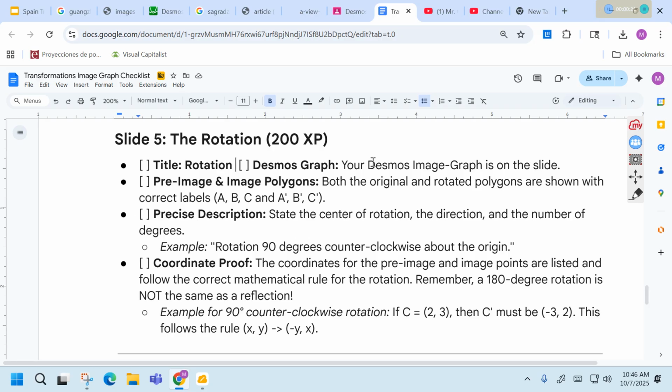We have to do the Desmos graph, okay, so the image graph needs to be on the slide, and then I need to have the points labeled as A, B, C, and then A prime, B prime, C prime, and so on, okay? You need to be precise about what kind of rotation we have. What's the center, okay? Just go ahead and do the origin, so we'll talk about how to make that happen. And make sure you tell me which direction we're going and how many degrees.